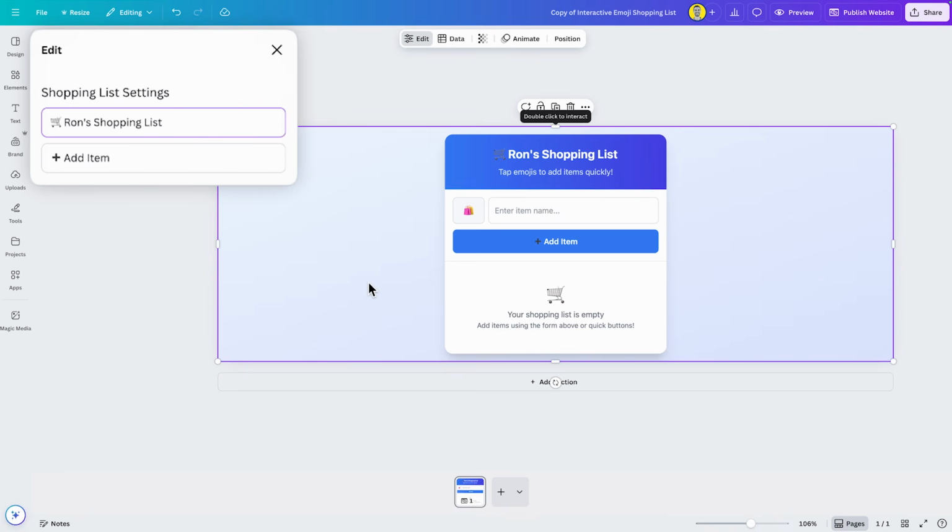At the time of filming this, I don't have access to the text tab, which would allow me to change the font, but I'm already very happy that I can customize the text itself in the app without going back to the coding section and asking it, hey, can you change the title of my shopping list to Ron's shopping list? Okay, so this is already a good improvement. Then I can also modify the text on the button right here, add item. I think add item is good enough, but I could say add products, add an item. Let's just say add an item.